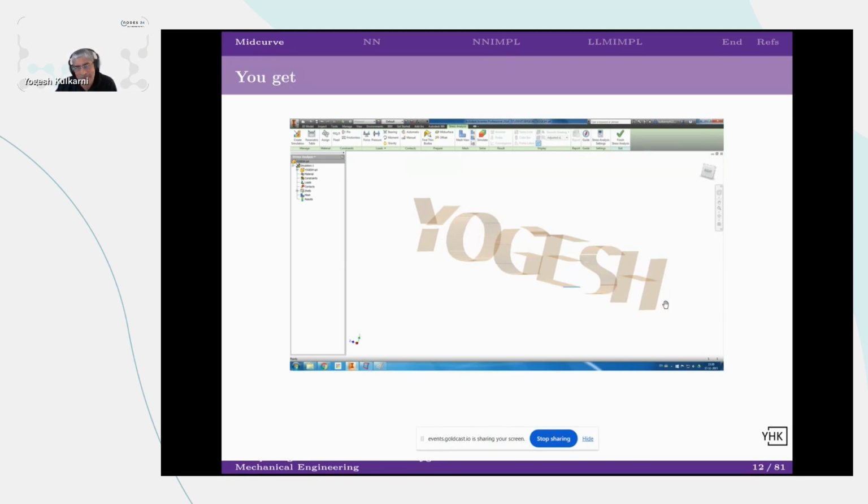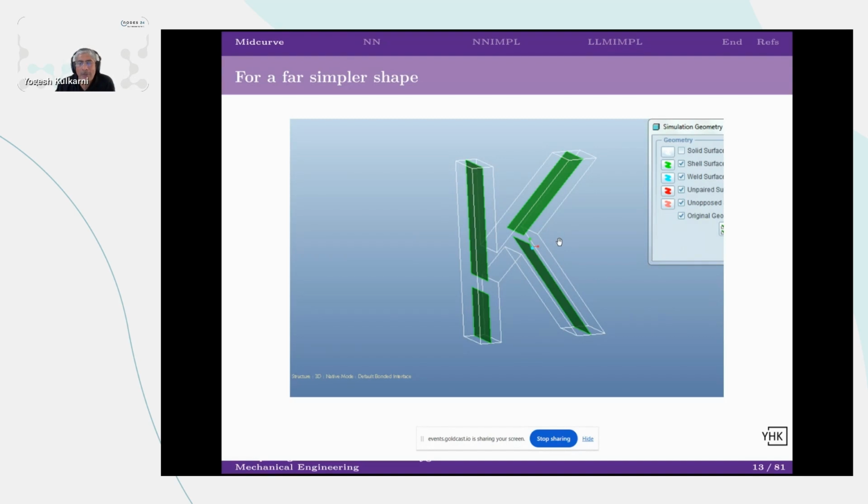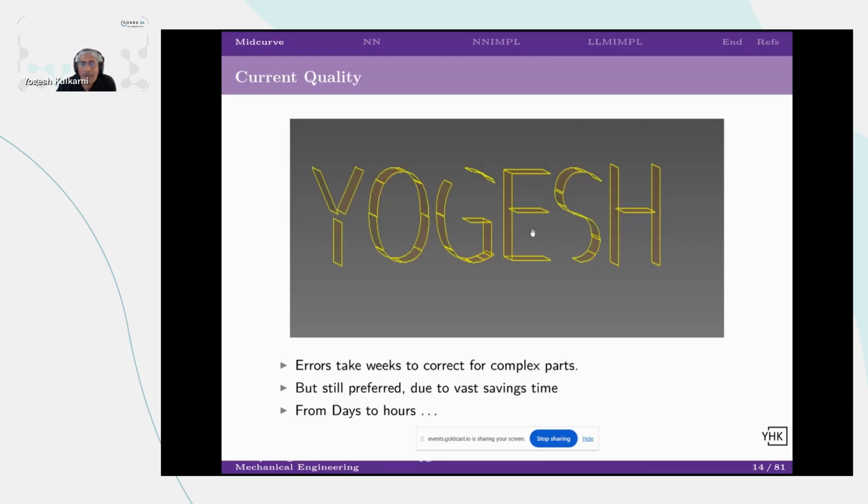I've taken English letters because it's easier to imagine the mid surface, right? That's why I've taken them. You can see one more example. For a simple shape like a K shape, the connections are not done. So this is a big problem in the mechanical design industry, and we are trying to address it. One more example of the current quality.